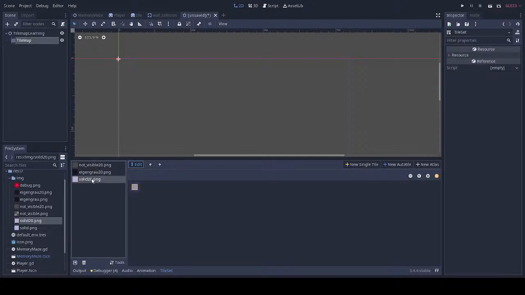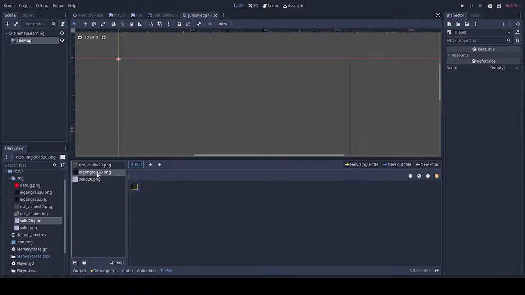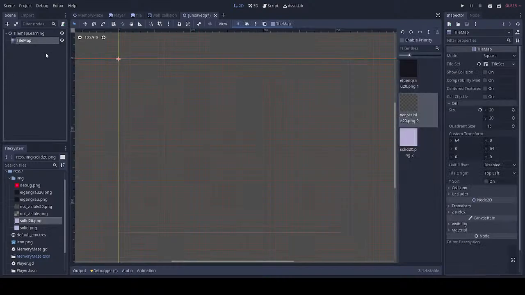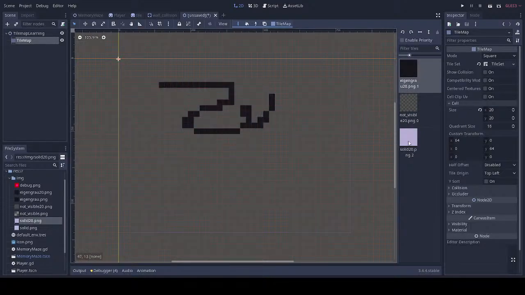Okay. I think I might not do the not visible thing. This would need a separate tile map, I think, like an overlapping tile map. Anyway, I'm gonna maybe rename this to empty. Well, let's see. Alright, so now I can paint, right?